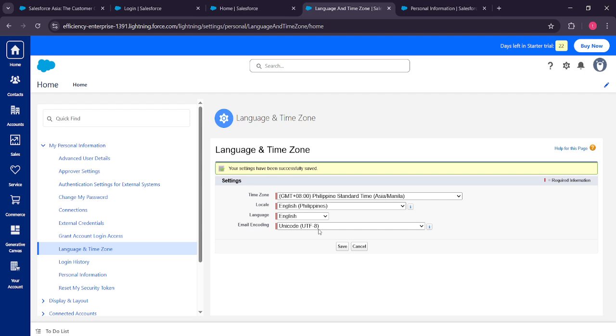If you need to change it again in the future, simply follow these steps. This feature is particularly useful for multilingual users who might interact with different languages frequently. Remember, being comfortable with the language you use can significantly enhance your productivity and make navigation through Salesforce much smoother.